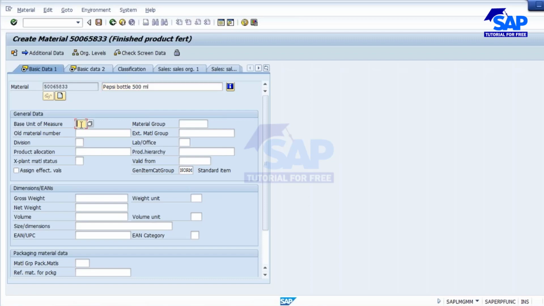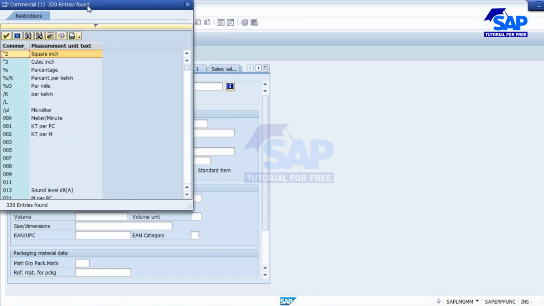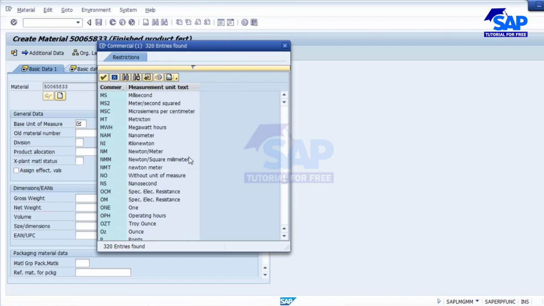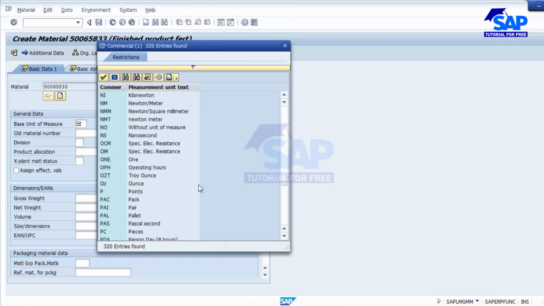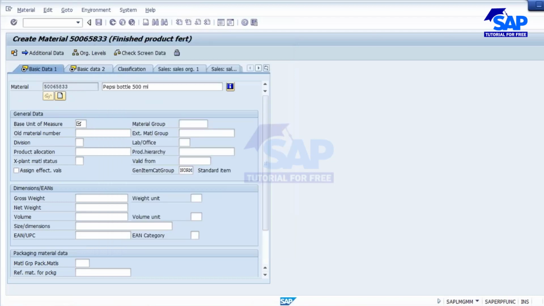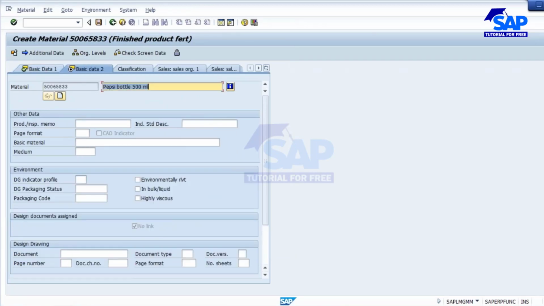Now, what is the base unit of measure? The most important thing is the base unit of measure. That means how you are measuring these bottles. So you can select the base unit of measure from here. Let's say I'll select pieces, piece or number you can select. So I'll select from the list P. Scroll down, pieces. Or you can select each also as per your requirement. As of now I'll select piece. Enter. Don't enter anything in basic data 2.